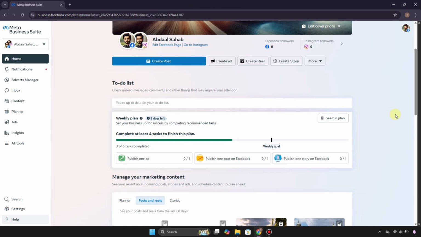So first you just have to simply log in with your Meta Business Suite account, and once you're there, this will be the first homepage or the first interface that you will see. Now here we have different options. So every option has its own purpose that it performs in this platform.